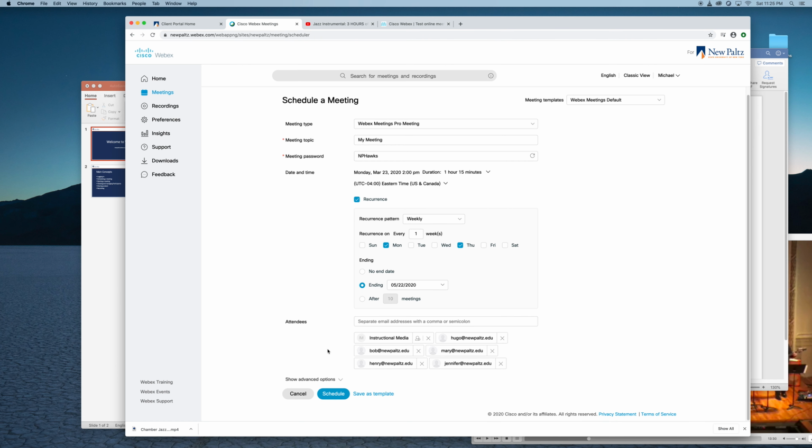All right. Now, this is the basic part of setting up a meeting, right? You have your title, your password, your date, if it's recurring at all, and your attendees. If this is something that you are going to be doing often, you could save this as a template, and it would save all the people, the recurrence, or how long it is, the name. All you'd have to do is just reset the date on it.